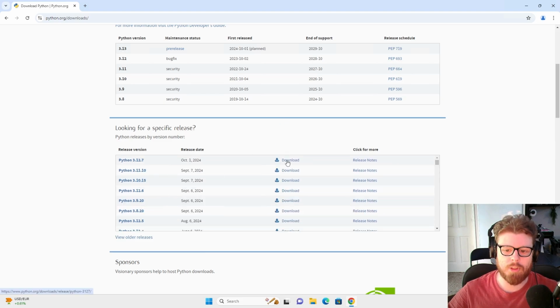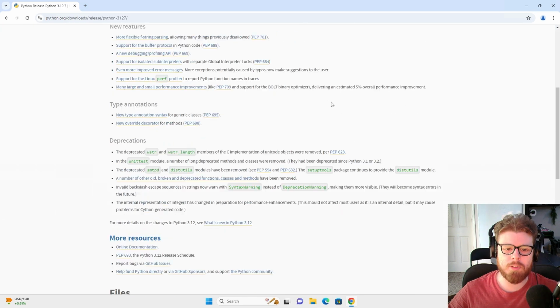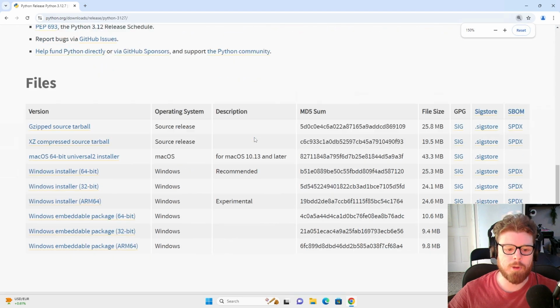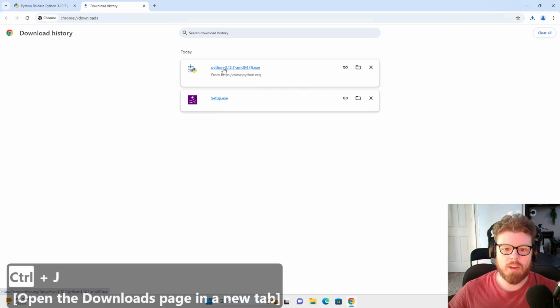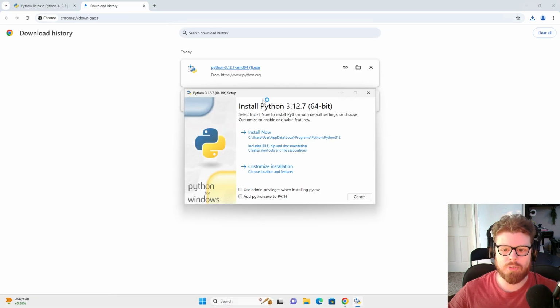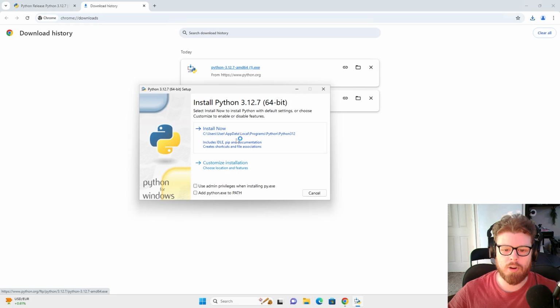Just grab something that's relatively new, hit the download button, and if you scroll down to the bottom here, you should see something that says Windows Installer 64-bit. This is the one that you want. Click this link here, and you'll see the downloads pop up in Chrome. Click on that executable, and you should see an installer pop up. We'll just go through the defaults there, say install now.